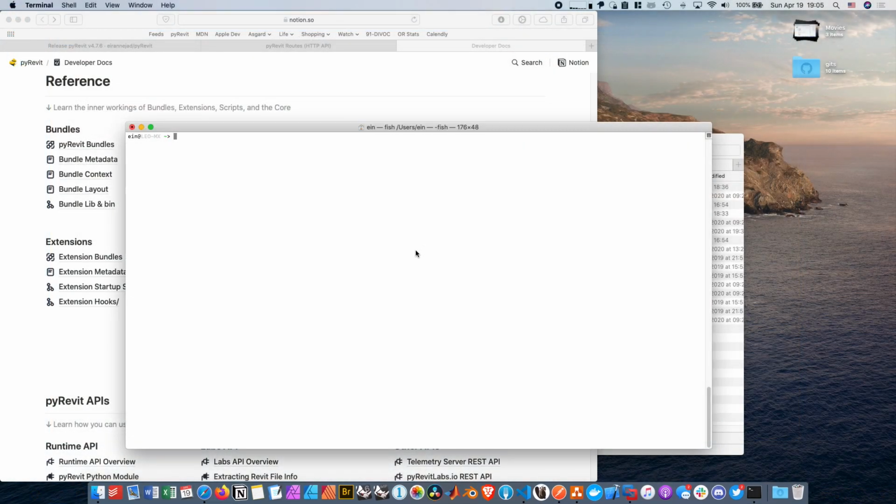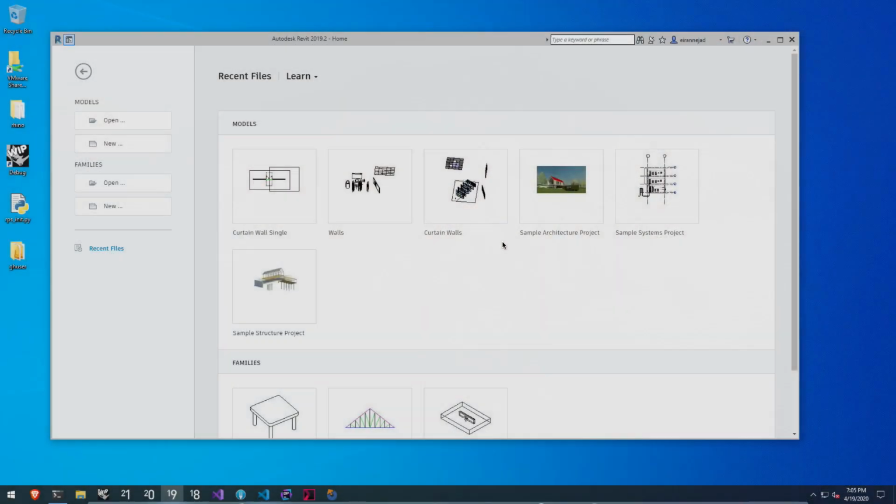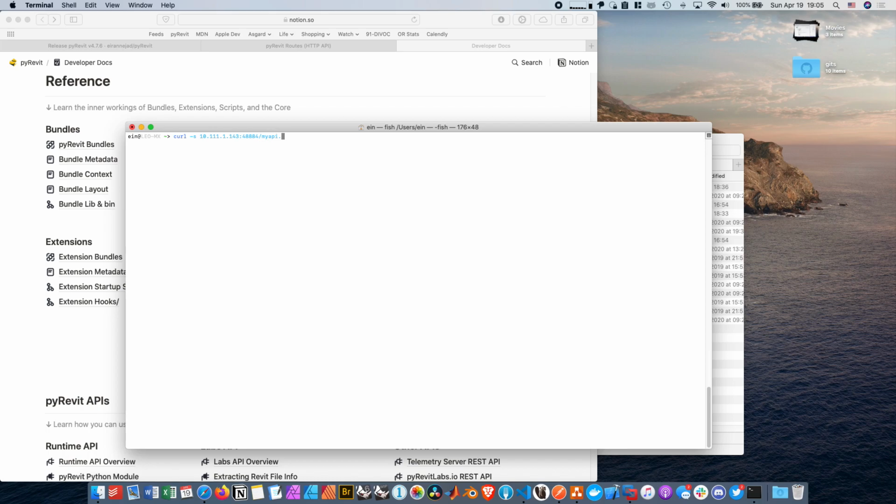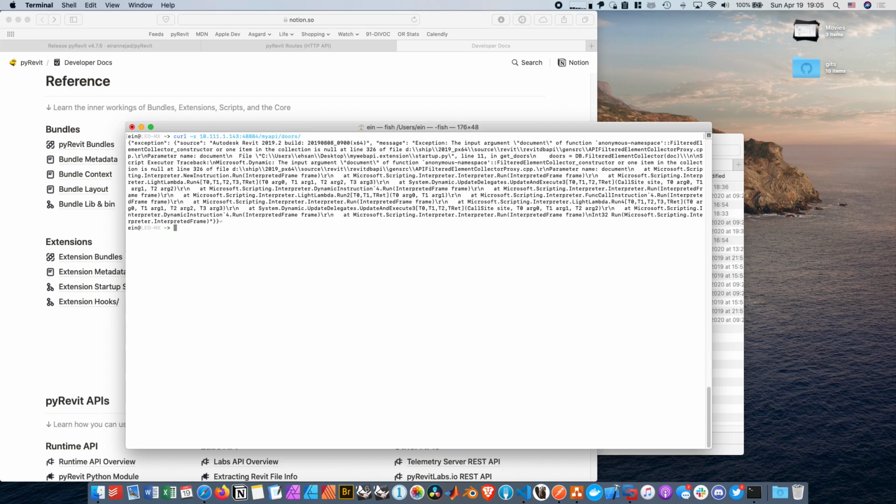So this is the moment of truth. I'm going to put the IP address of that machine that I had, 10.111.1.143, and then that's the port number. That is not my API. I'm going to use my API. Let's make sure that's what we used for the name of the API. Yes. And then I'm going to say I need doors.